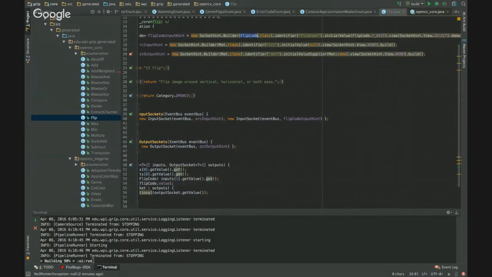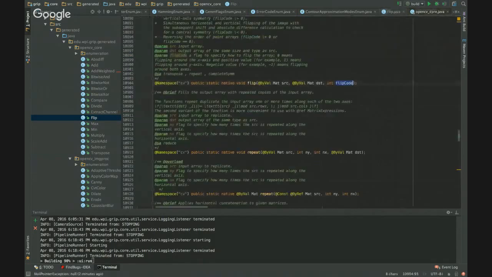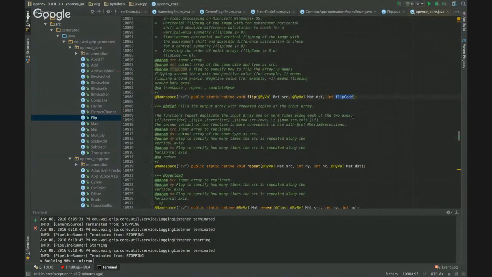Flip code is mapped to the enum of flip code. Cool. So that's how that works. Basically, because it's parsing the syntax, it can say, hey, this parameter is an SRC, and there are a lot of methods in OpenCV that follow this pattern where SRC is the source and DST is the destination.